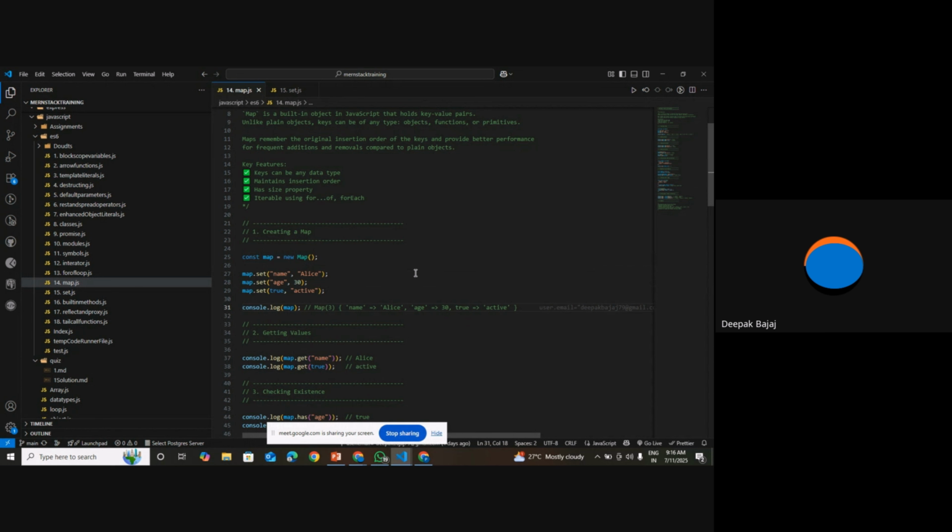Guys, any question or concern regarding the advantage of map, why we will use it over an object, how to create it, and what the properties of the map are, like size, and that it remembers the insertion order? Any question or concern, guys? If no, then let's move forward.